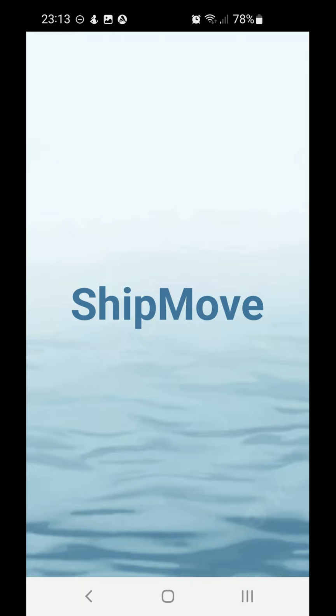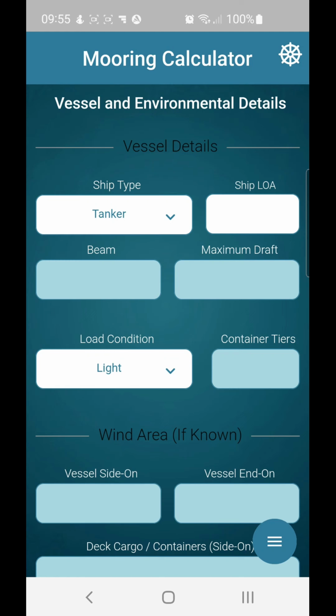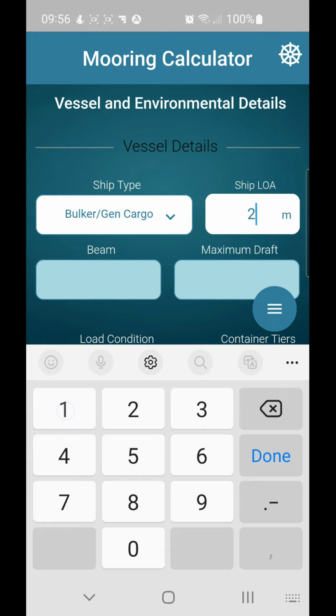Go straight to the opening screen. After a couple of seconds the calculation screen will open. So we're going to, on this occasion, model a bulk carrier, and we're going to say that its length is 218 meters, so a typical Panamax bulker.